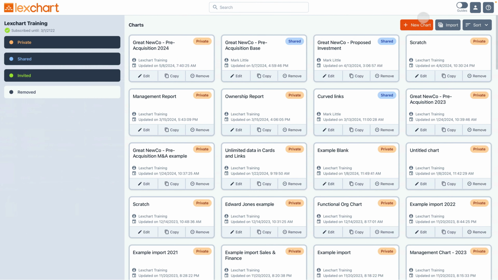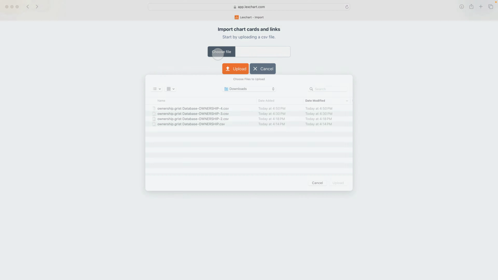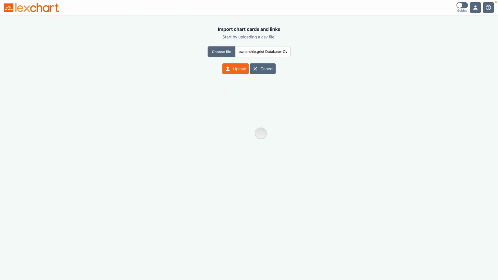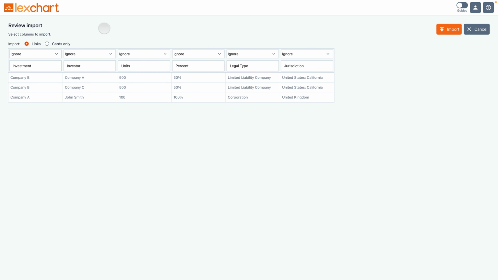Once you log in, you're going to see a page like this. These are all of the charts that this example account has loaded here. You can create charts from scratch, but what we're going to do is import that ownership data because we want to see it automatically. So we'll select Import and choose File. And here is that ownership data we just created a moment ago. Lexchart wants us to map that data. We have to explain what the columns mean and how they relate.